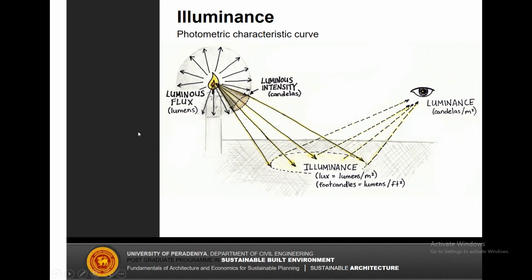We do everything to get the proper lux level in our rooms. So lux is the ultimate measurement. This is the most important thing for us. So it is lumens divided by area, lux, okay?